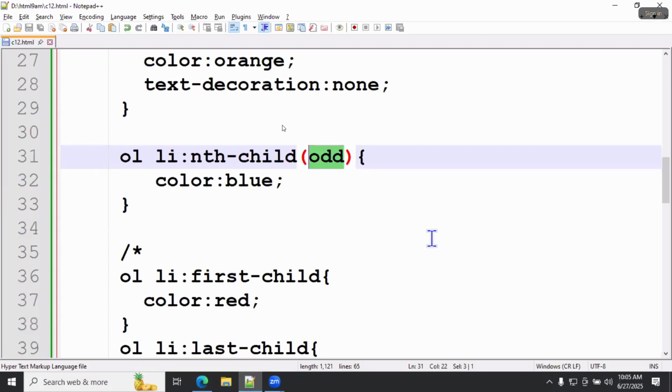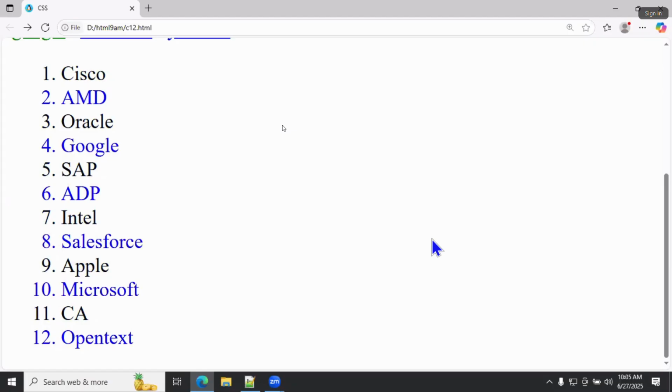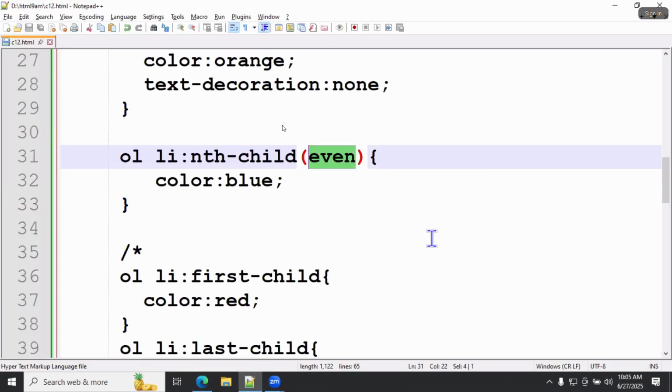Can I apply the same thing for evens, sir? Where odd is there, automatically even is also there. Even: 2, 4, 6, 8, 10, 12. So odd numbers, even numbers are particular numbers. Next, the fourth option, sir. For mathematical formulas also we can use it. Math formulas are available.